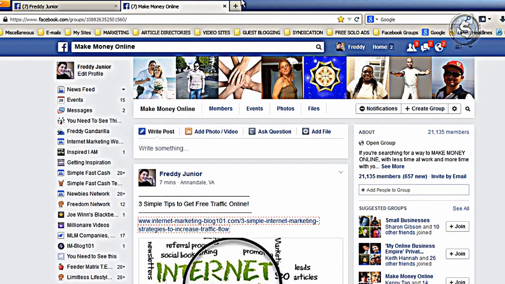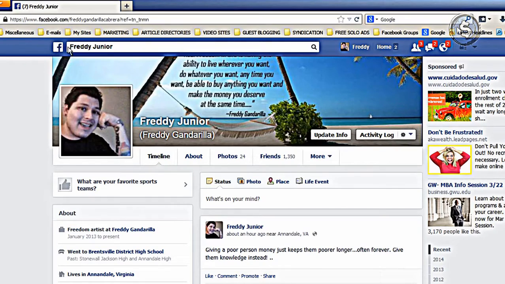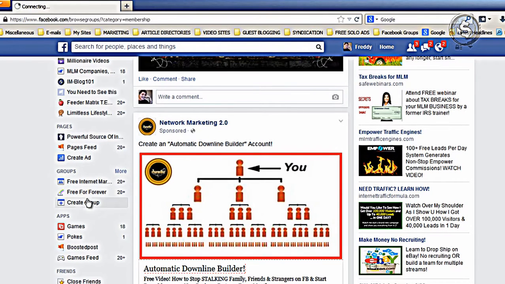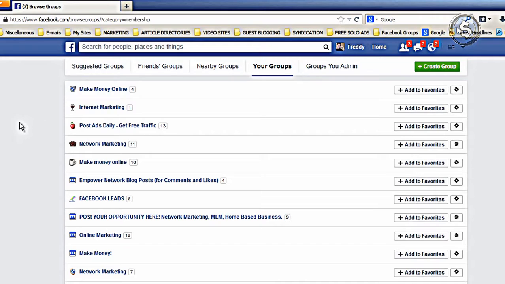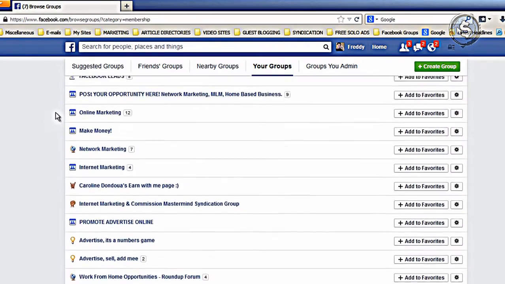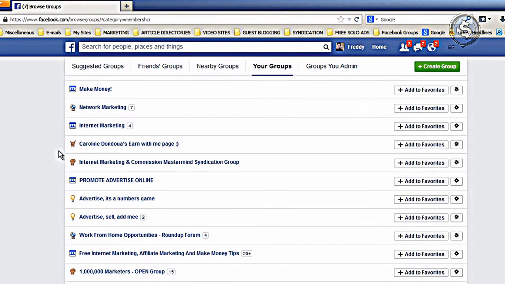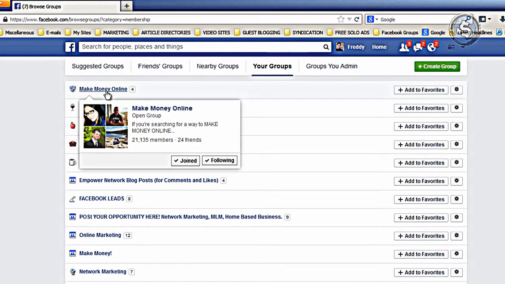So let me show you very quickly how you can bookmark all of the Facebook groups. All right. So this is how you bookmark all of the groups. Make sure you do this once, because if you leave this page, the order of the groups is going to change, and you might bookmark the same groups two or three times, and you don't want to do that. So make sure you get all of your Facebook groups in folders at one time, because like I said, the order of the Facebook group links is going to change. They change every time.